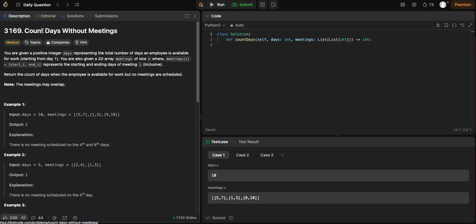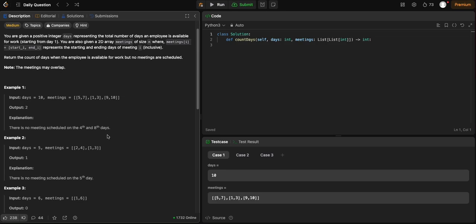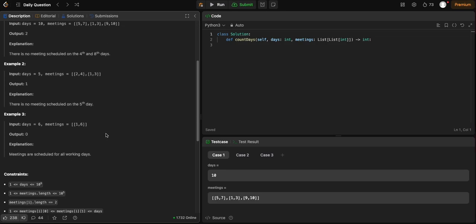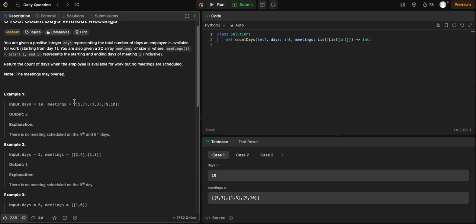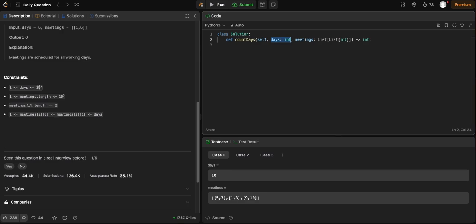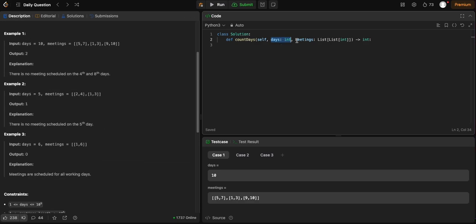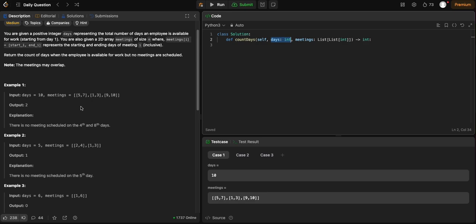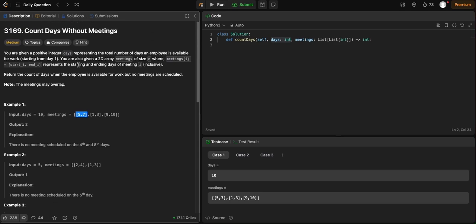So we have a medium today. It's called Count Days Without Meetings. I noticed that the acceptance rate is quite low again, so let's see why. So you're given days, which is an int. It's just any int, and then we have meetings, which is a list of lists. Looking at these, I think it's just a list of 2 items for each element.